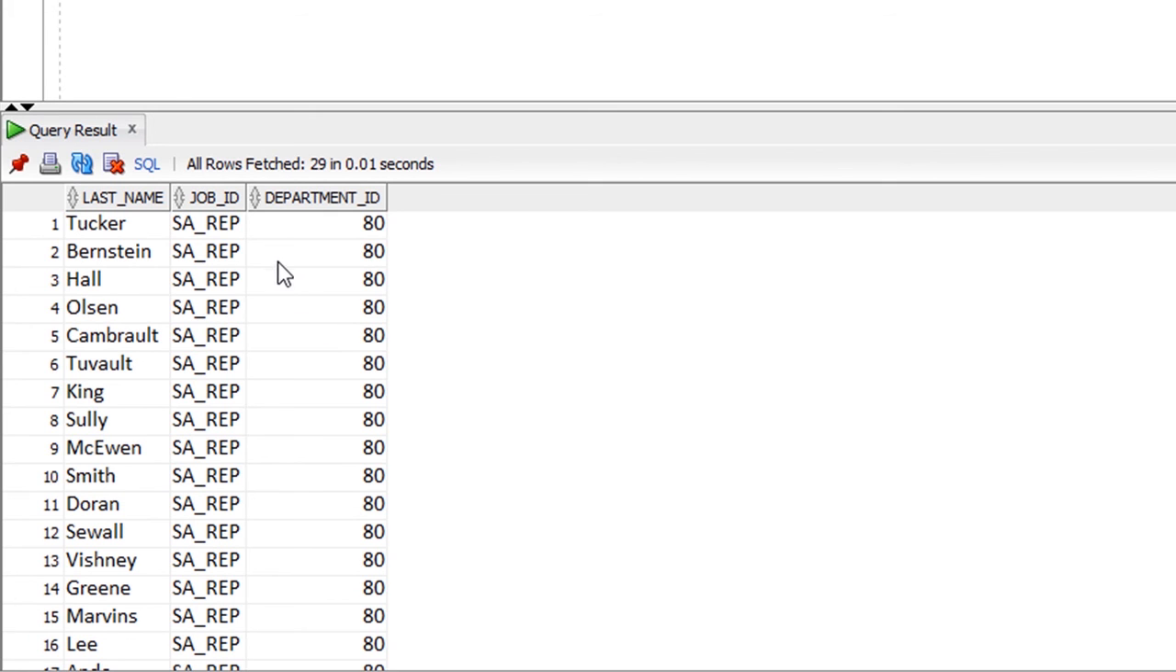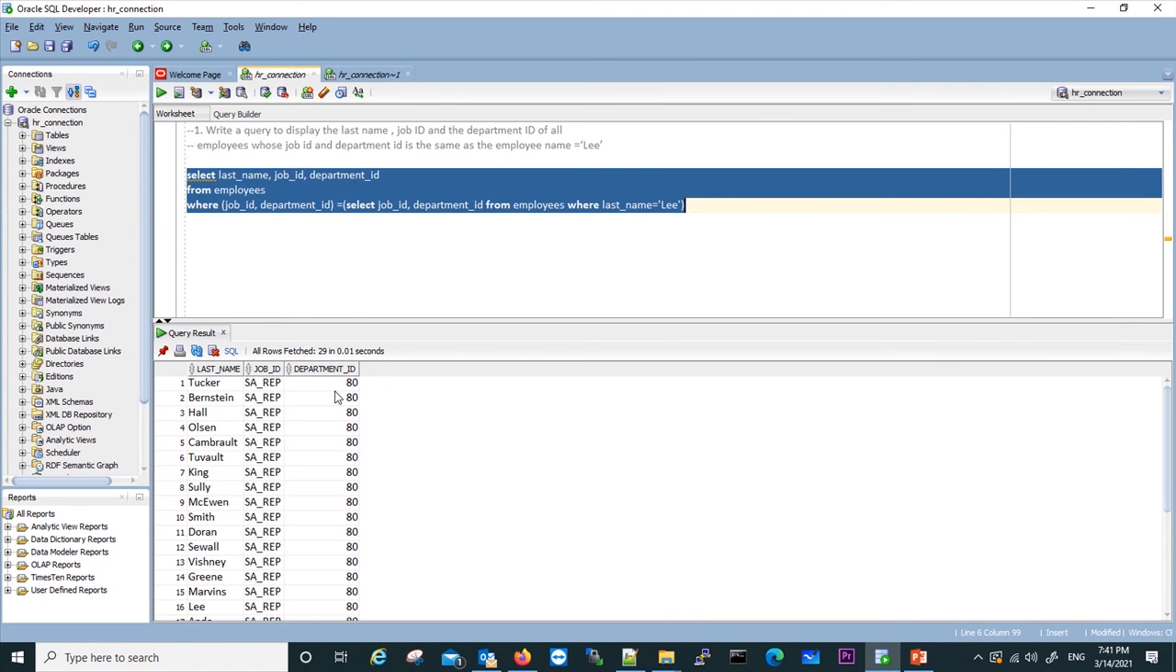As we can see, a list of all employees where the job ID is SA_rep and the department ID equal 80. So in this practice, we learn how to write a multi-column subquery.